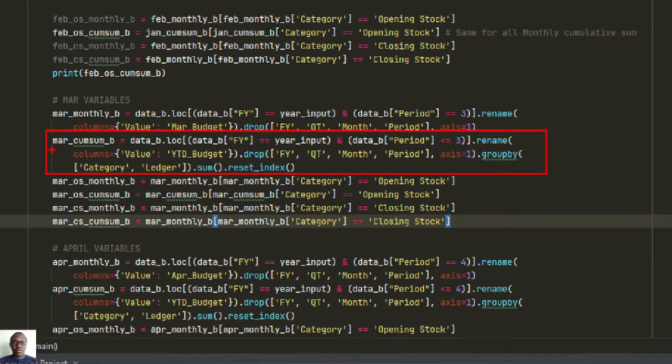We have this variable as March_cumulative_sum. Then data_b.loc, in square brackets, then parentheses data_b, then the financial year is equal to year_input, then the period is less than or equal to 3. Then again the columns we are renaming: value to YTD budget. And when you come to the monthly variable for March, we are renaming the column value to March_budget.